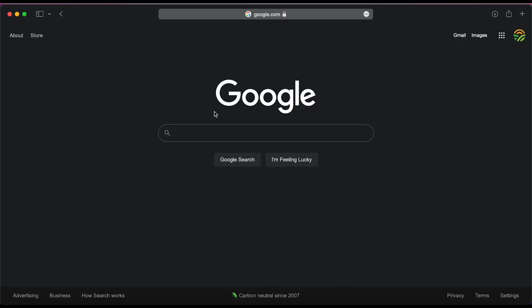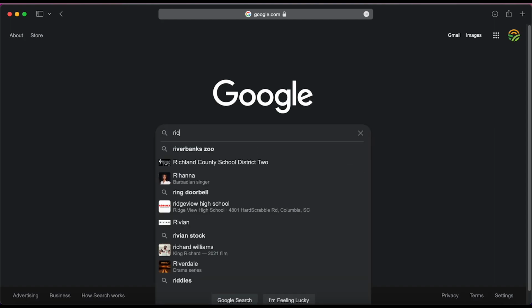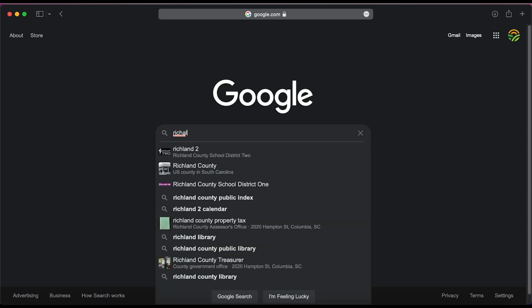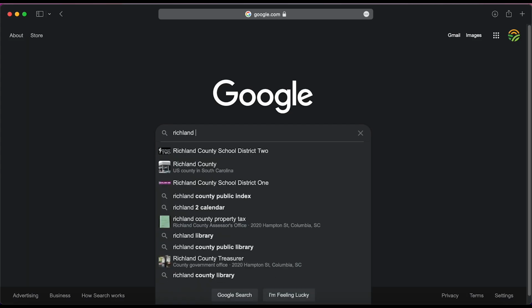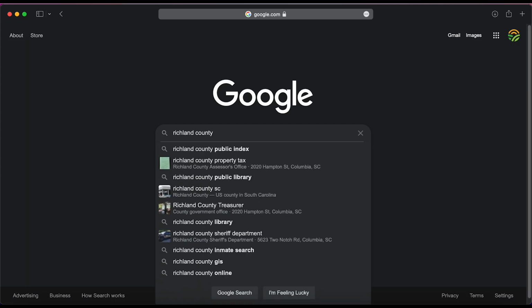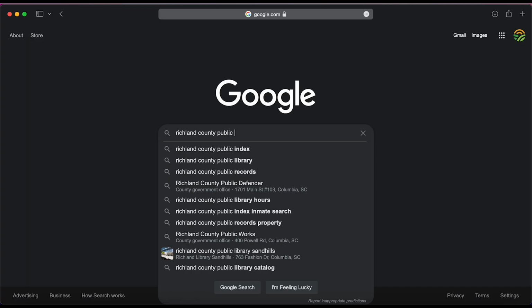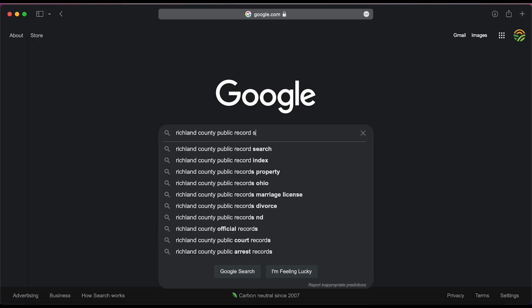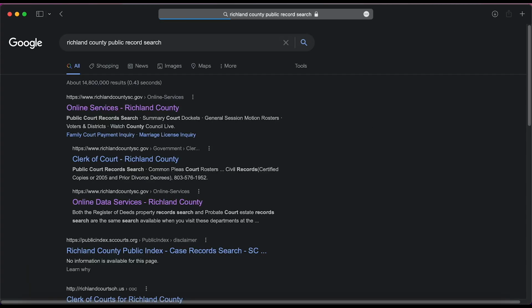And what I would recommend Googling is, again, your county. So in my case, it's Richland County Public Record Search. And so you want to do Sumter County Public Record Search, Newberry County Public Record Search, Greenville County, whatever the county is, Chesterfield County Public Record Search. And it's going to take you to where you need to go.